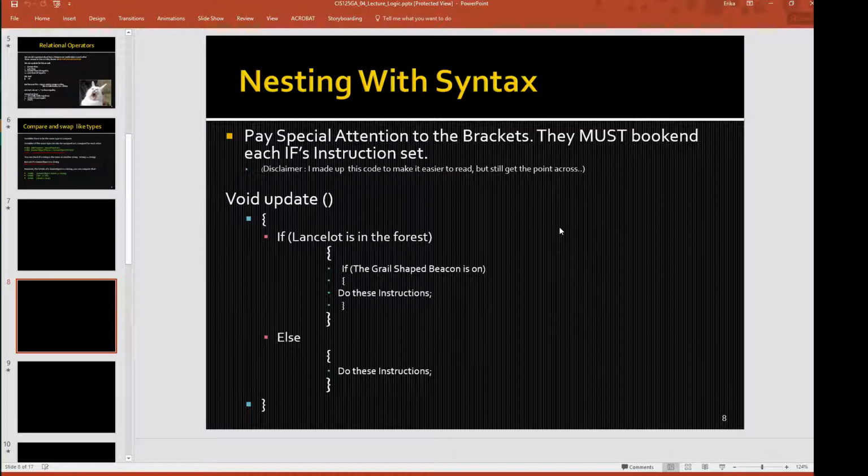So it's a one-way. We could also say if the player is alive and the A button is pushed. But then we have to do if the player is alive and the front button is pushed. If the player is alive and the B button is pushed. So it's a way of consolidating a whole bunch of if statements that are conditional on another condition. So here we have, if Lancelot is in the forest, do this thing. This thing is going to be check if the beacon's on. If he's in the forest and the beacon's on, do these instructions.